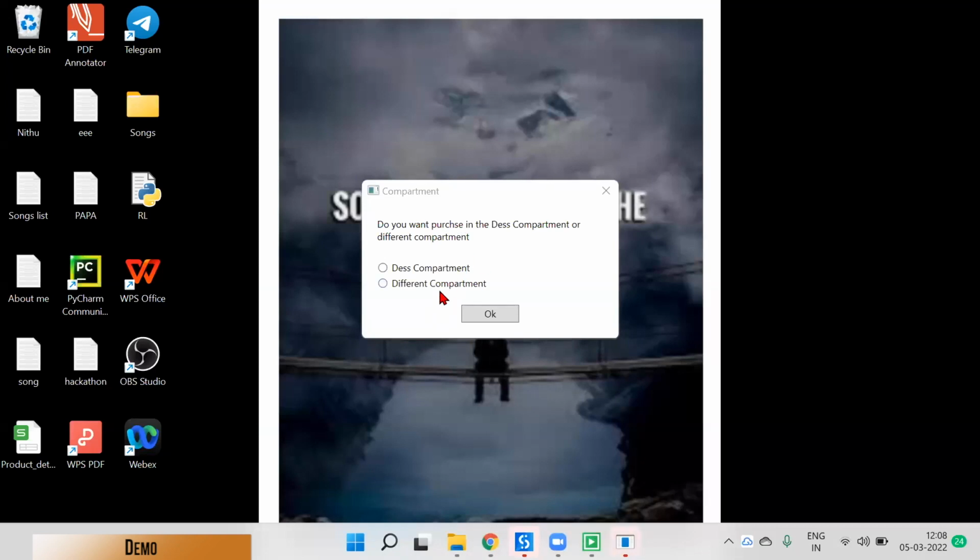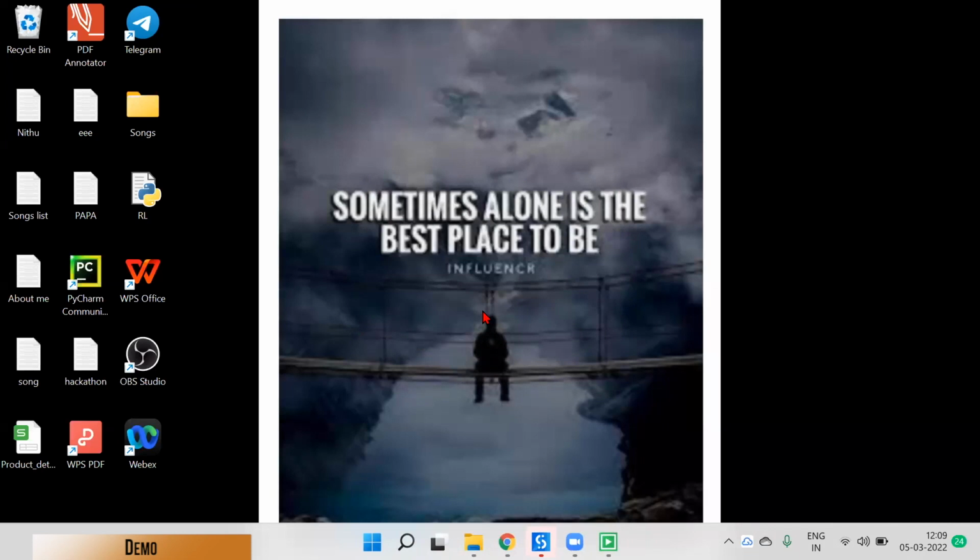So yeah, if I want to purchase in the present compartment itself, I can purchase in the present compartment, or else if I want to purchase in a different compartment, I can do it in different compartments. From the present compartment to the destination compartment, it will show a map. Please enter your destination compartment. Where do you want to go?